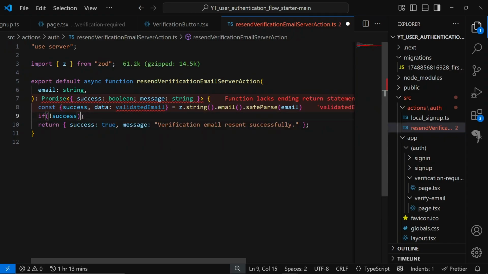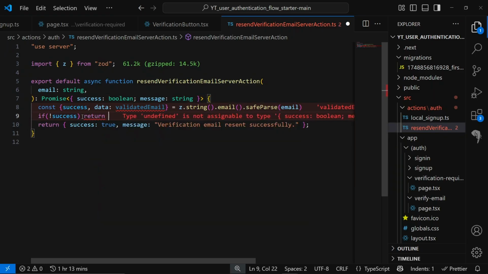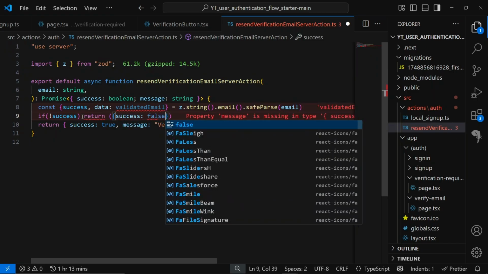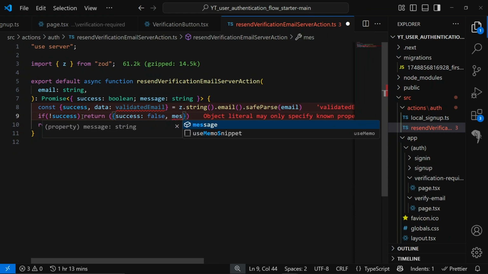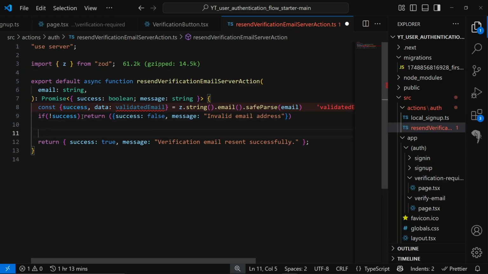So if dot success is not true, then we are going to be returning a false response to our user. So let's call this success, it's going to be false, and the message is going to be invalid email address. So that's going to do for that part.